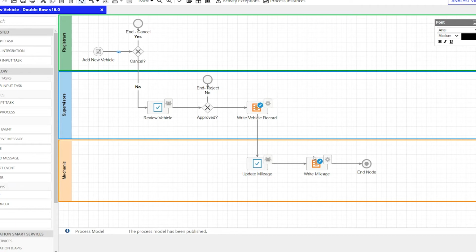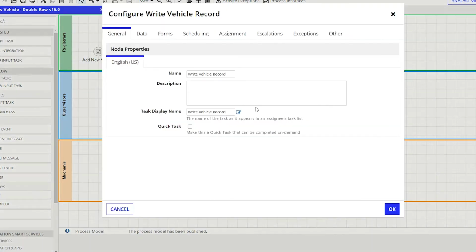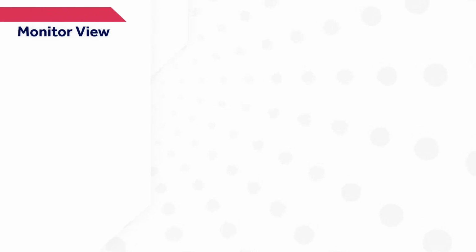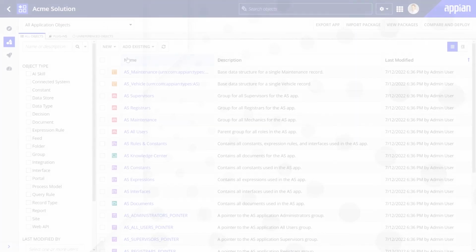If the update is happening in the same process after the new row is created, ensure that you are saving the node data, records updated, to the process variable. Now that you have a high-level understanding of common errors, let's discuss where you can go to investigate them.